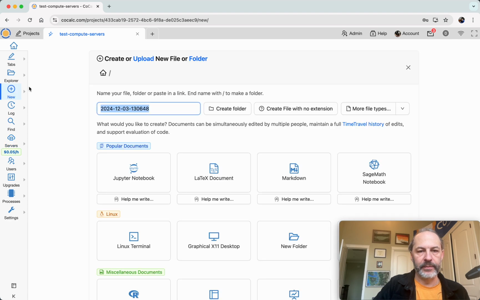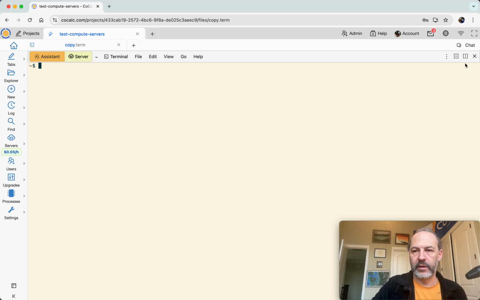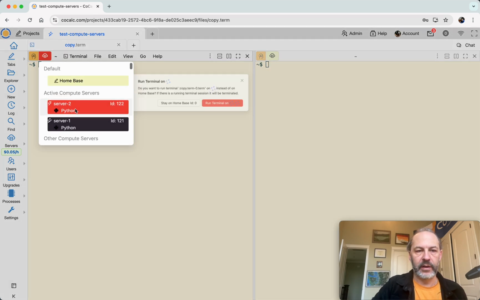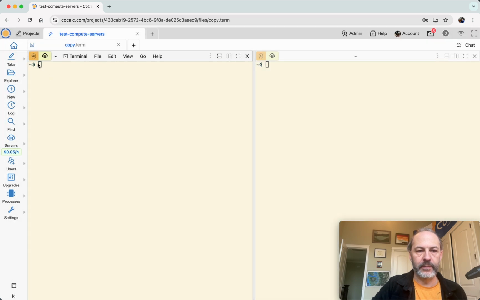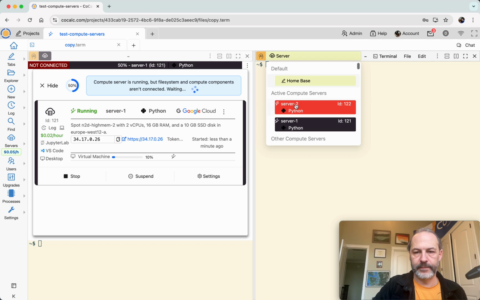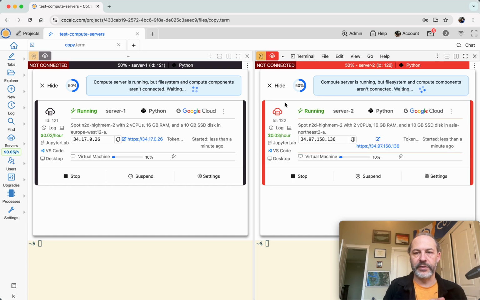In the meantime, I'm going to create a new terminal, which I'll call copy.term. And I will split it horizontally. And on the left, I'm going to have server 1. And on the right, I will have server 2. And my goal is going to be to use rsync to copy files from server 1 to server 2.